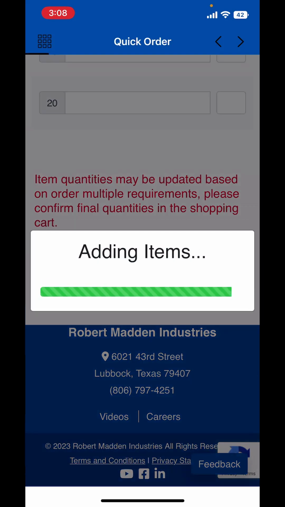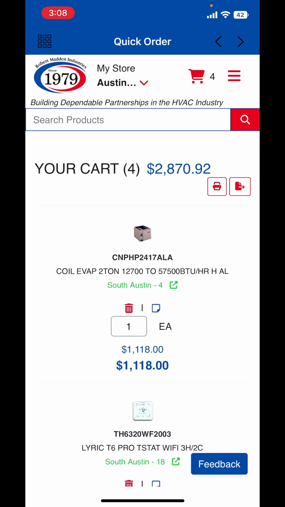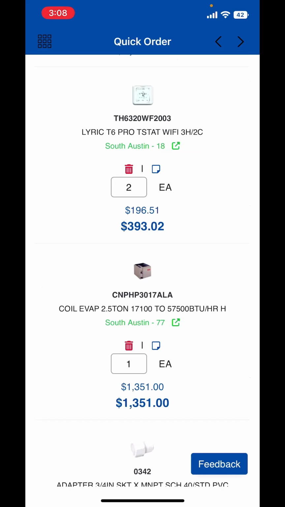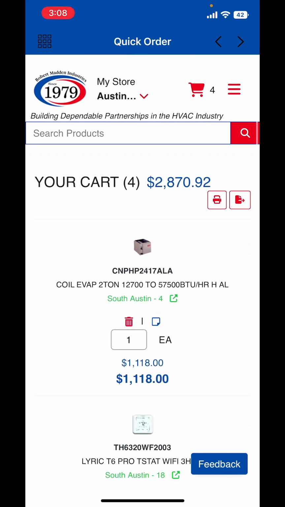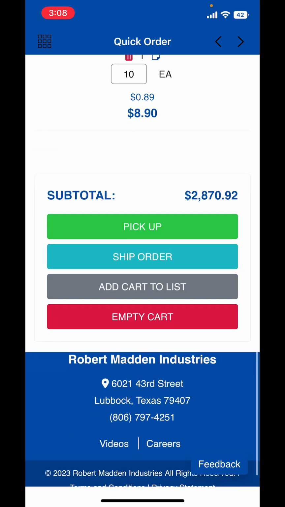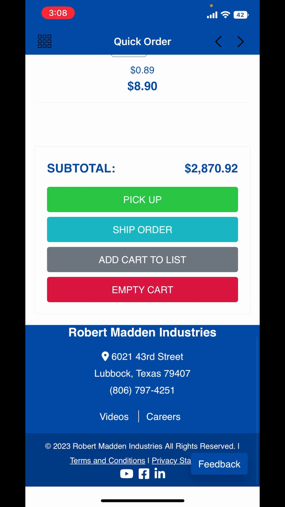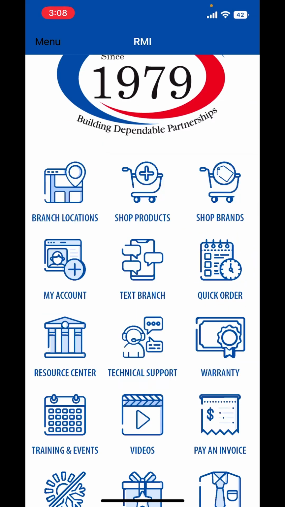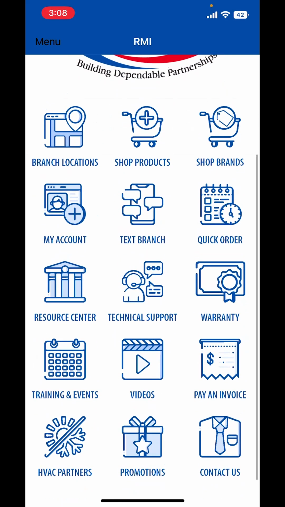I think I already had a few items added to my cart, so this will add those items in addition to what I already had added here. And so this is your cart view. And then you can proceed with checkout here down at the bottom. Again, I think the quick order pad is probably going to be the most useful thing in this mobile app.